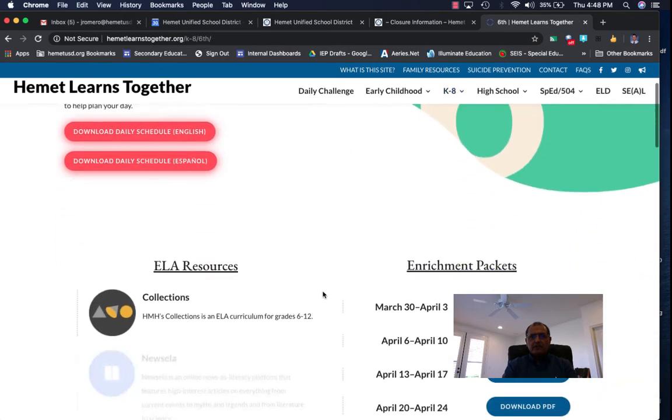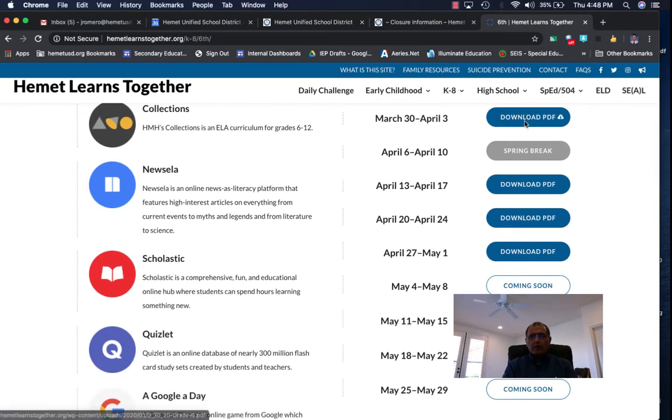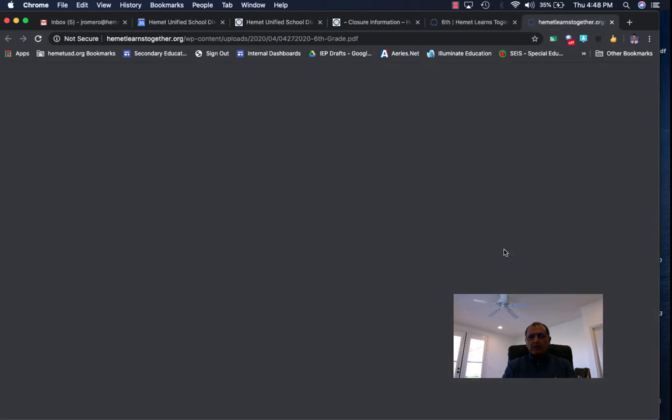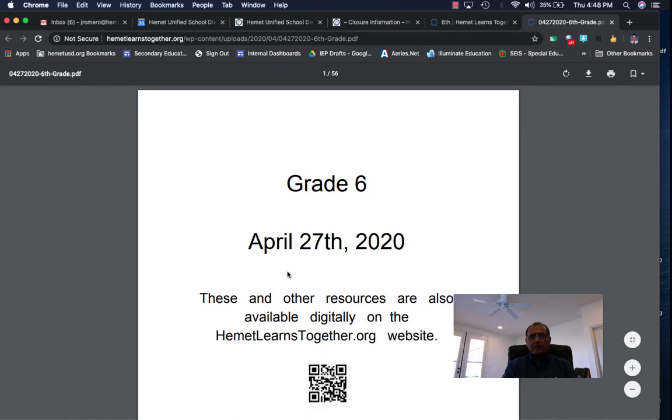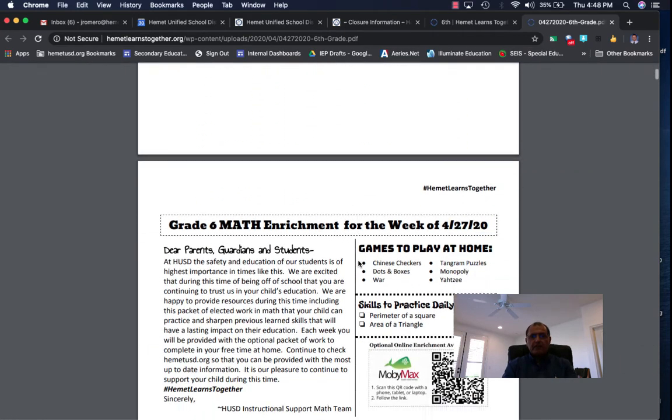I'm clicking on 6th grade. So far, 1, 2, 3, 4 packets have been distributed. We still have 4 more packets to go. I'm going to go ahead and click on one of the packets, the latest one that was given out. It was actually produced on April 27th, 6th grade, and this is the packet.